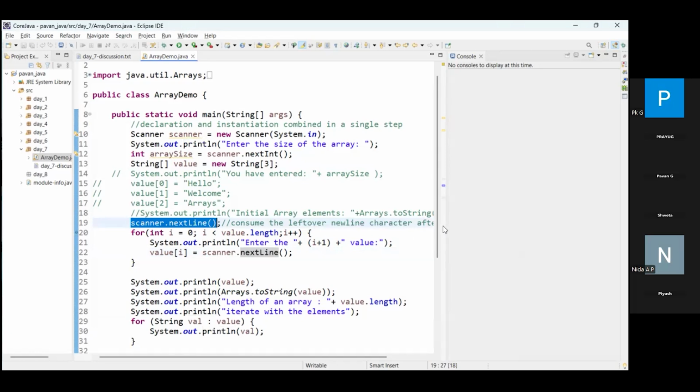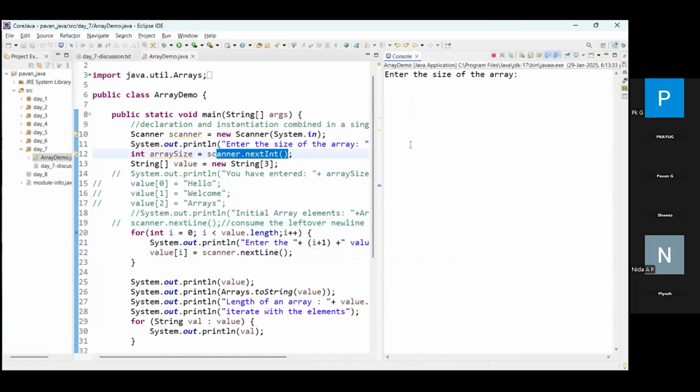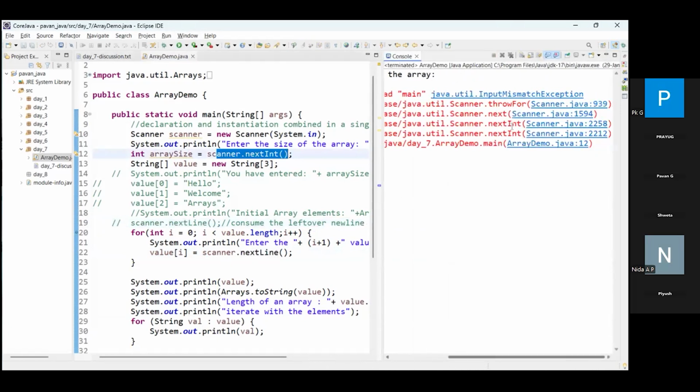Okay, so that is the thing. Let me show you an output by commenting this. When you run, can you see here, it asks to enter the size of the array. Though we said scanner dot nextInt, it will accept only the integer value. If not, it will throw an error. Can you see the input mismatch exception?